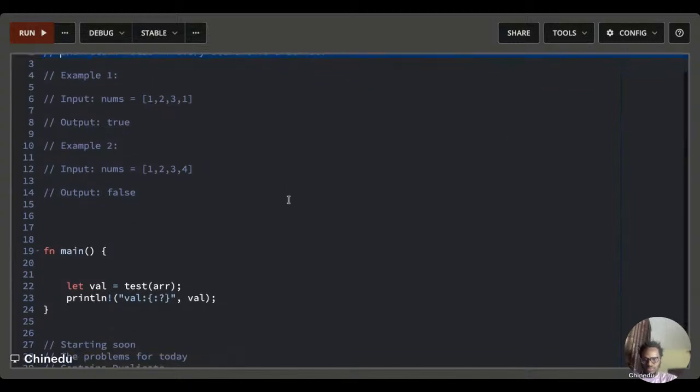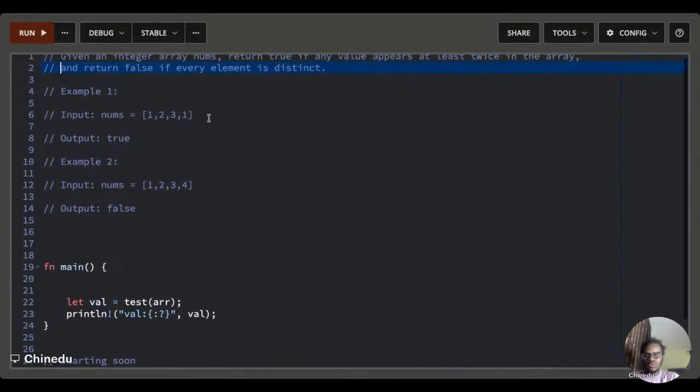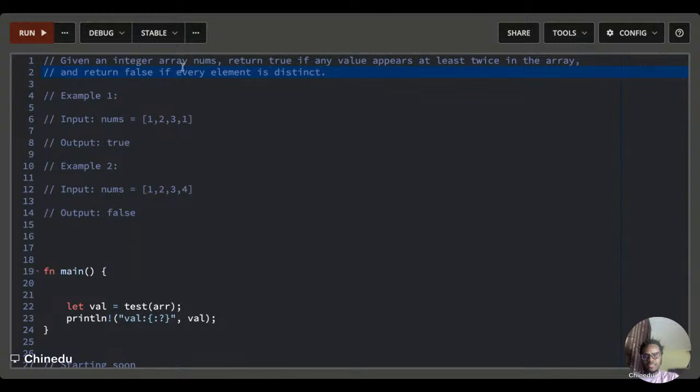All right. So this is what we have, right? So this is the question. We are given an array that contains integers. So we're supposed to return true if any value appears at least twice in the array, and we're supposed to return false if that is not the case.